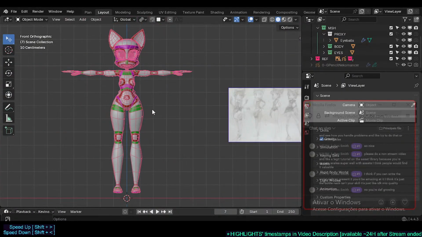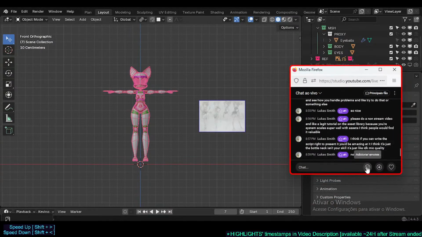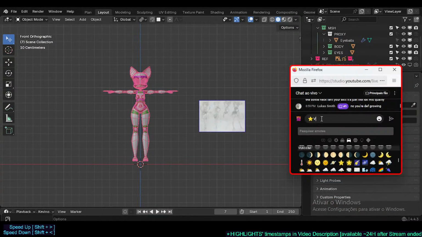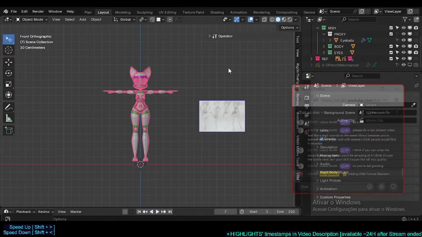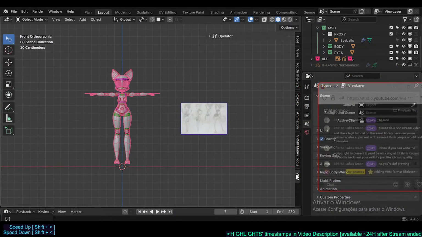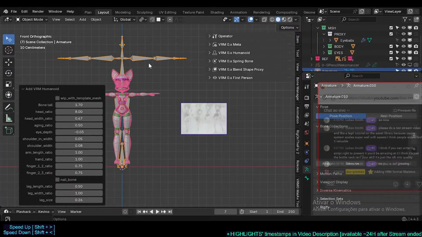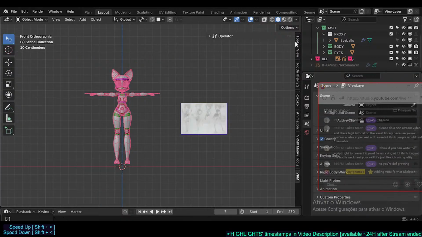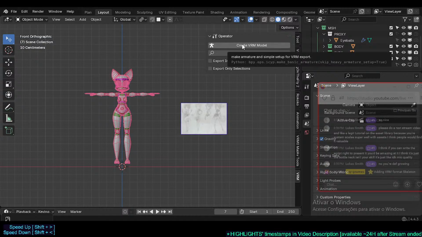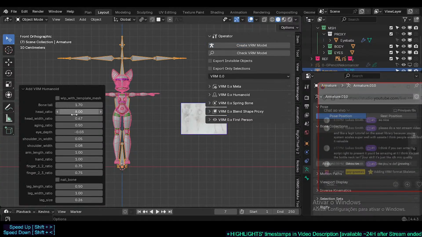So we're gonna add here then the VRM skeleton. Let's create this highlighted one. So adding VRM format skeleton. We're gonna get this from scratch. So basically we have the VRM tab here from the VRM format extension add-on already installed. We can get it from here, but no, we're gonna get it from this other operator here. Create VRM model. Make armature and simple setup for VRM export. Okay, it creates some stuff here. I don't remember this stuff. Maybe it's a new setup.